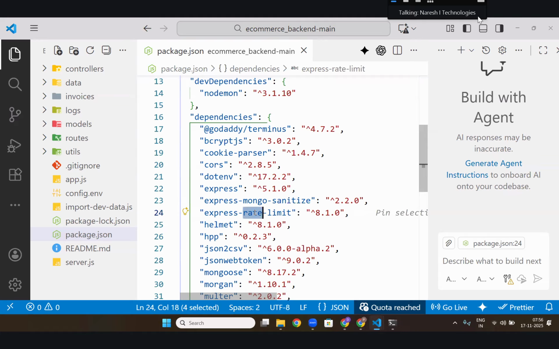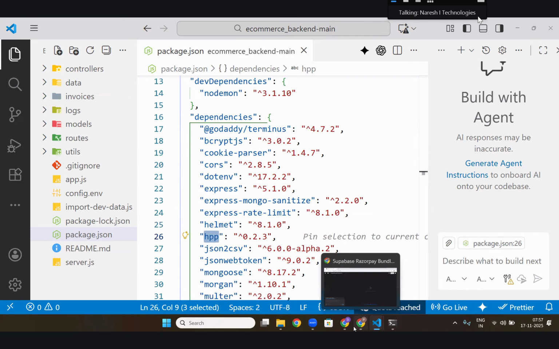Express rate limit: when someone is accessing your API, you can check how many times that API can be called. For example, per 1 minute, maximum 10 times only. More than that, if you call, it will be an error. Those kinds of things you can do using express rate limit. Helmet is used for security. Now someone said HPP. Let's check it here. HPP.